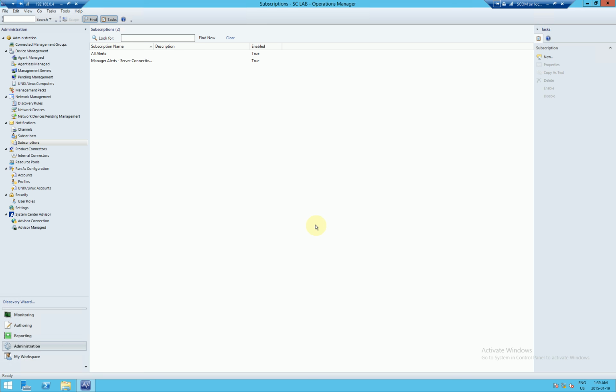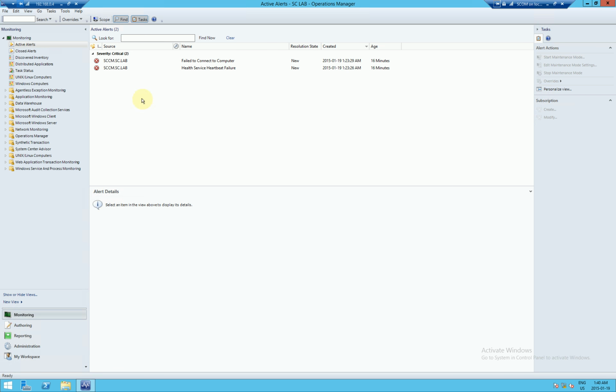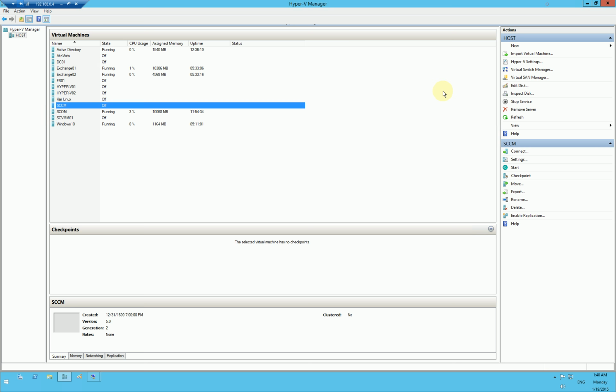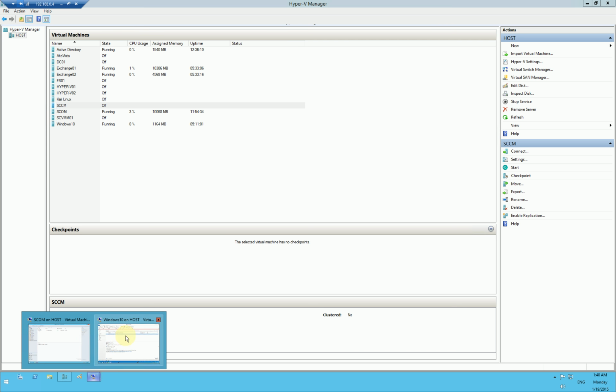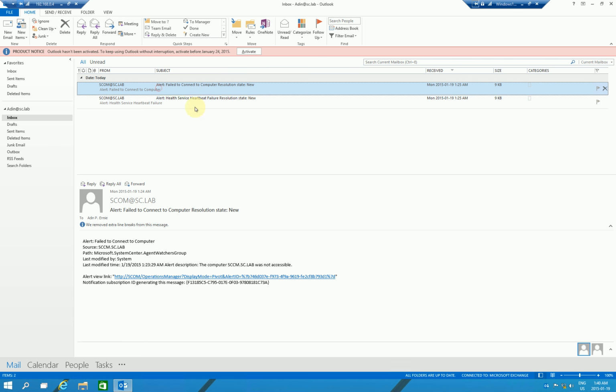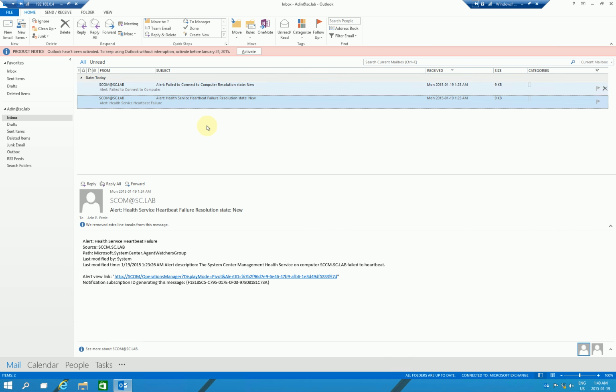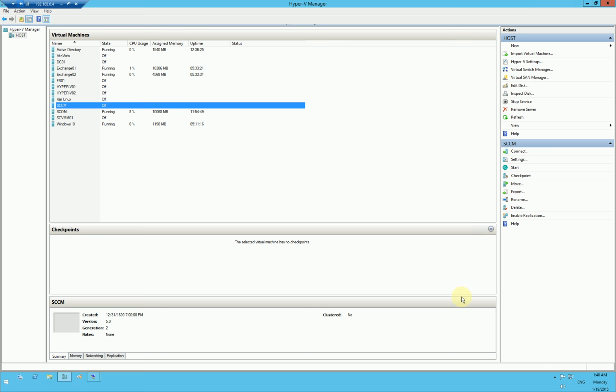So now we have our custom subscription, and it's enabled by default. So now we want to re-trigger these alerts to generate, and we will see in our email the difference, how it looks differently from when it comes out of the box. So I'm just going to pause the video and cause that to be re-triggered so you can see what the differences look like.